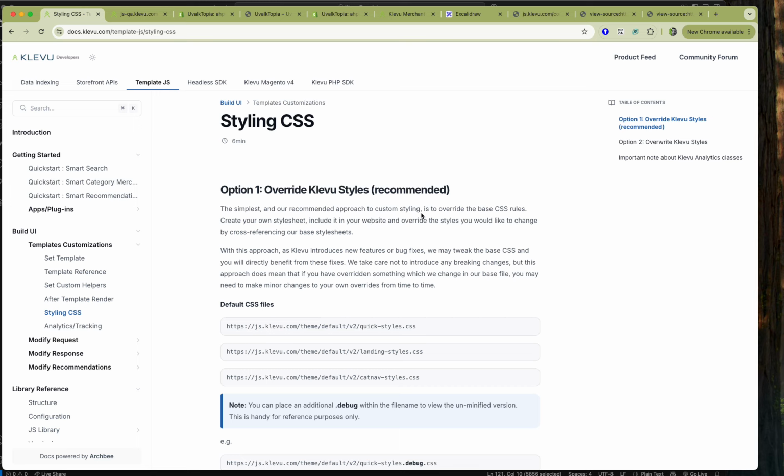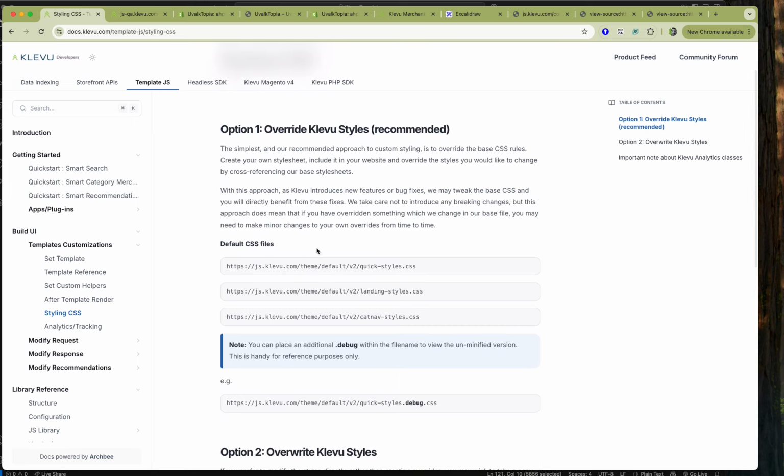So one of the things that I wanted to explain was that when you look at the documentation that we have, just the same way that we have files that you can access in our template reference to see what the original templates are, there's also CSS to see what the CSS that we're adding to each one of those themes actually is. There's no CSS inside of the Klevu.js, the core file, but there is for the quick search theme, for the landing search result page, and for the cat nav, the category merchandising page.